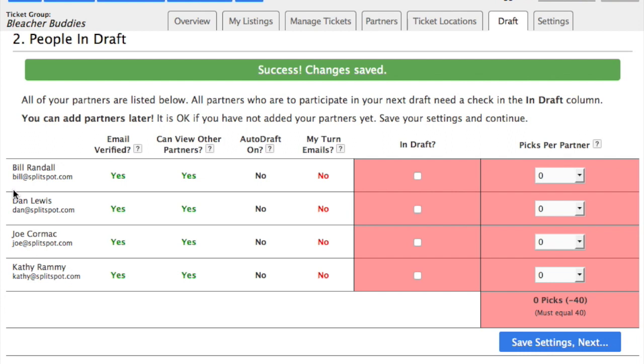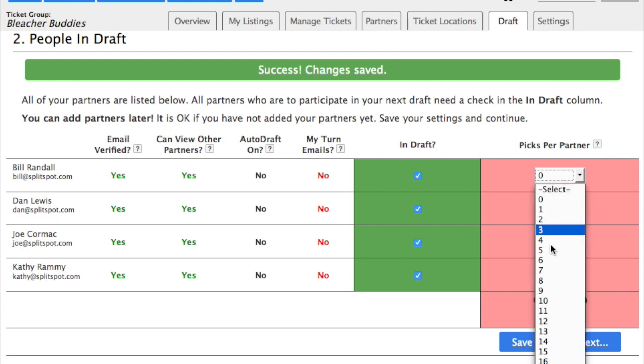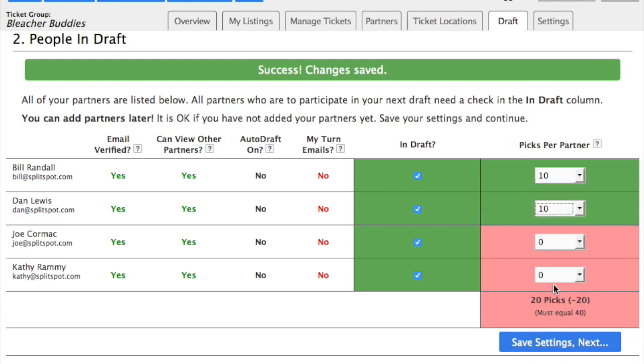Now we'll set the draft participants. Here are all the partners in this group. I'll check the in-draft checkbox for all 4, and then I will enter the picks per partner. This group has an equal ownership structure, so everyone gets 10 picks. If your group structure is not even, you can adjust the picks per partner accordingly.